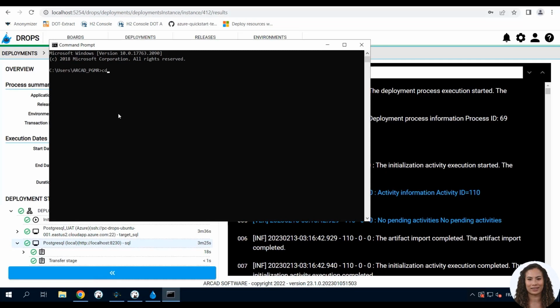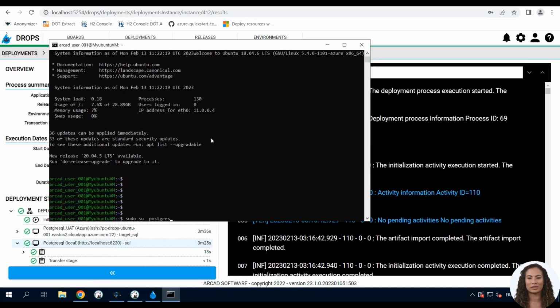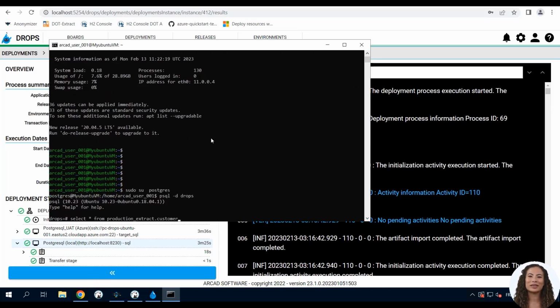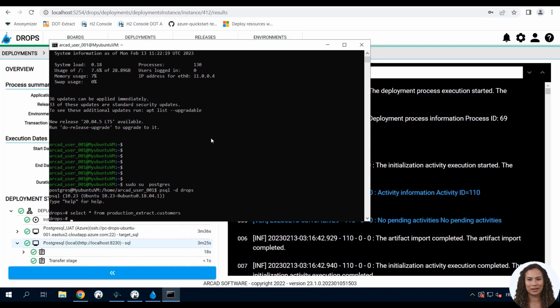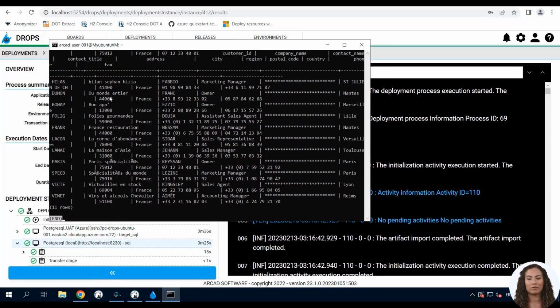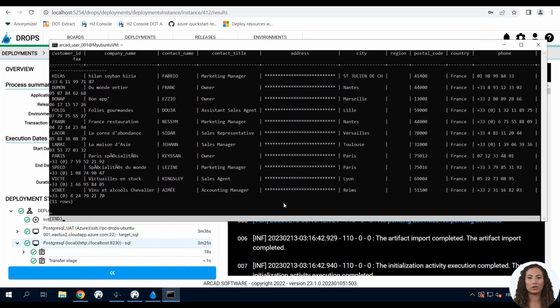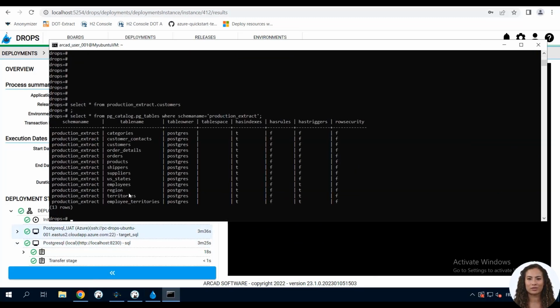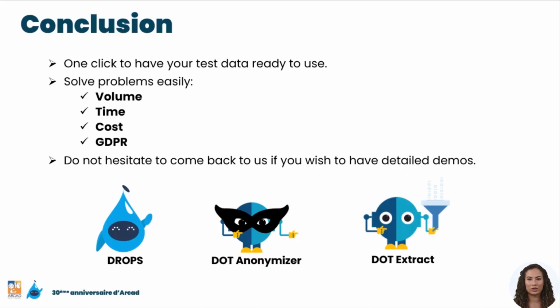I will now connect an SSH to my Azure machine to verify that my extracted and anonymized test data is on this machine. I select the data from the customer table. And here we can see the data of the 11 customers from France extracted from the production base. And their data is anonymized as defined in the anonymization project. We see, for example, that the addresses have been replaced by stars. I also run an SQL query to see all the tables in my test database, and we find the 13 tables related to my customers table that have been injected correctly.